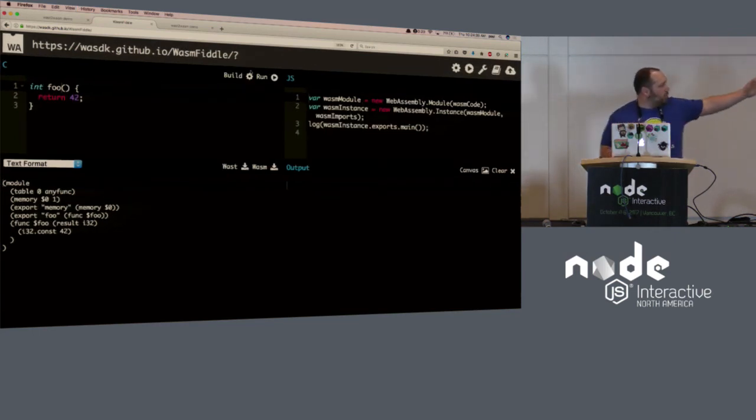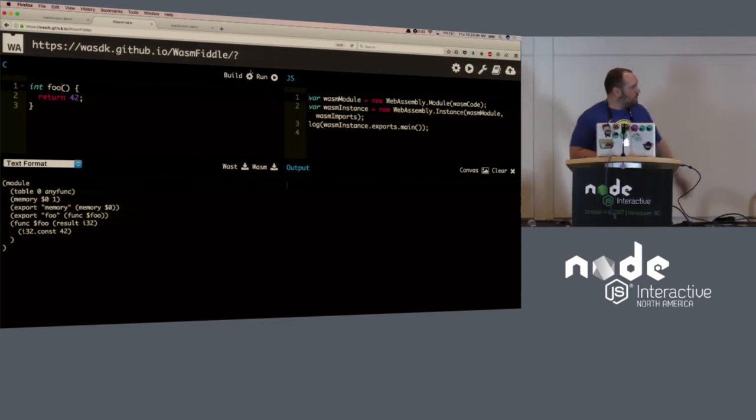And then you can see the output WAT at the bottom. So pretty much what we were expecting, right? So we got our exported foo function, and you can see the function there, and all it does is push the constant 42 onto the stack. Pretty straightforward. But let's make it a little more advanced. Okay, let's return 42 times 2. Okay, that's a way better function.